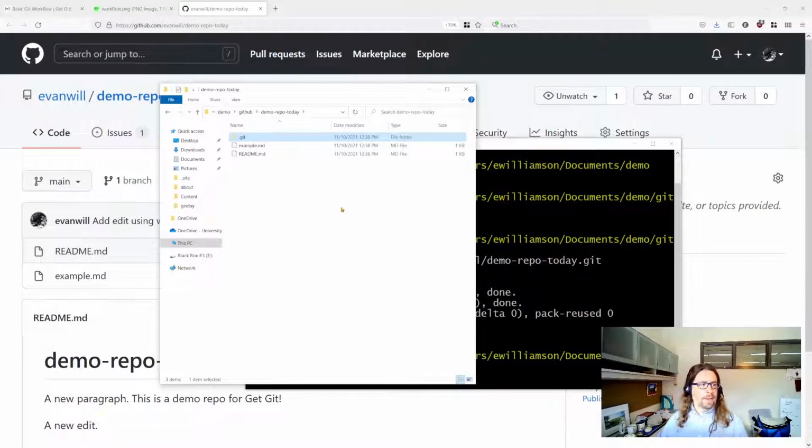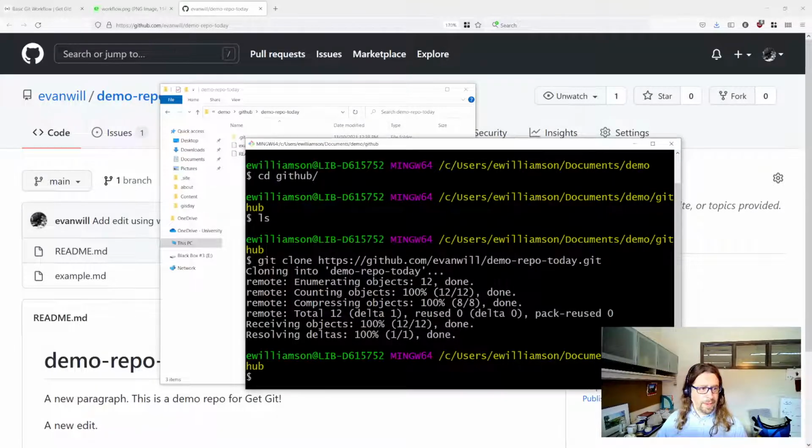So this .git folder, don't think about it, don't edit it, don't worry about it. But these regular files in here, those are just regular files, like any files that you have on your computer.